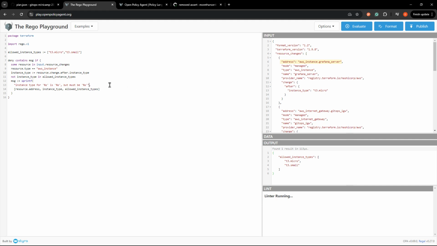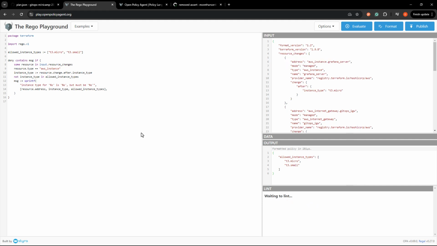Okay, policy is not formatted. Click to format. I just added a little more space. That is perfect. So let's see what happens. All right, so we get our deny here, but it's an empty list, which is fine. So there's nothing there. There's nothing denied about this, essentially. But of course, if we change this to that t7.micro, evaluate: instance type for AWS Instance Grafana Server is t3.micro, but must be t7 micro or t3.small.